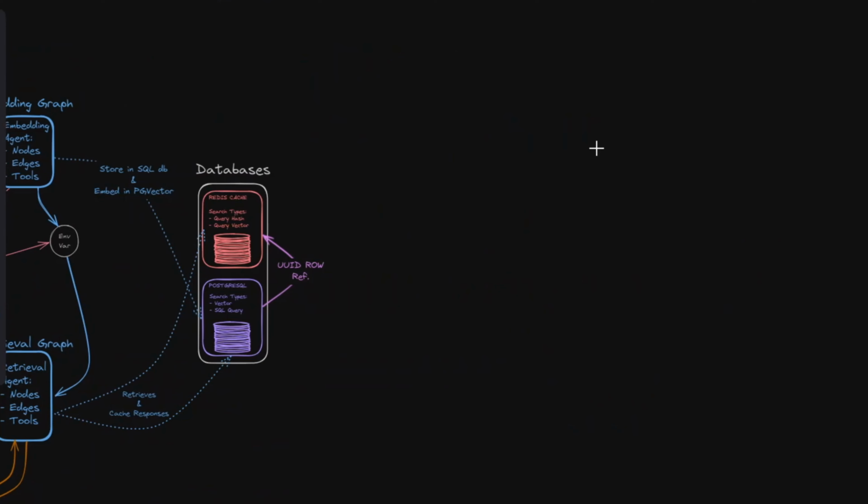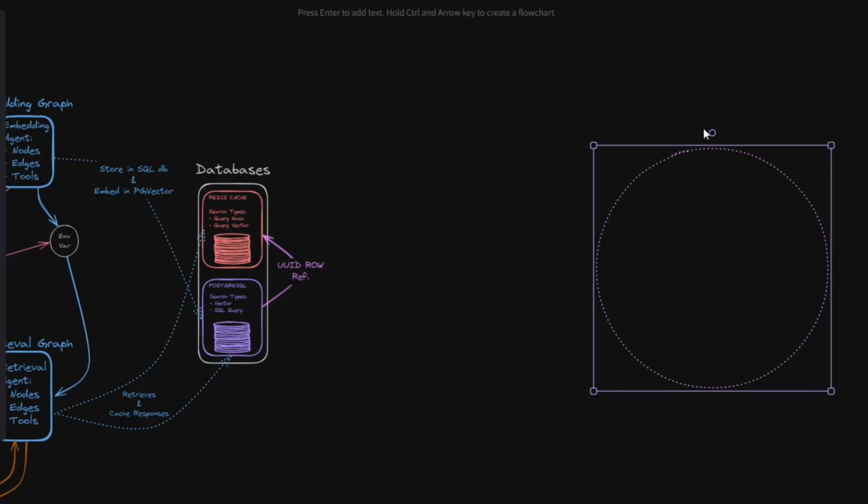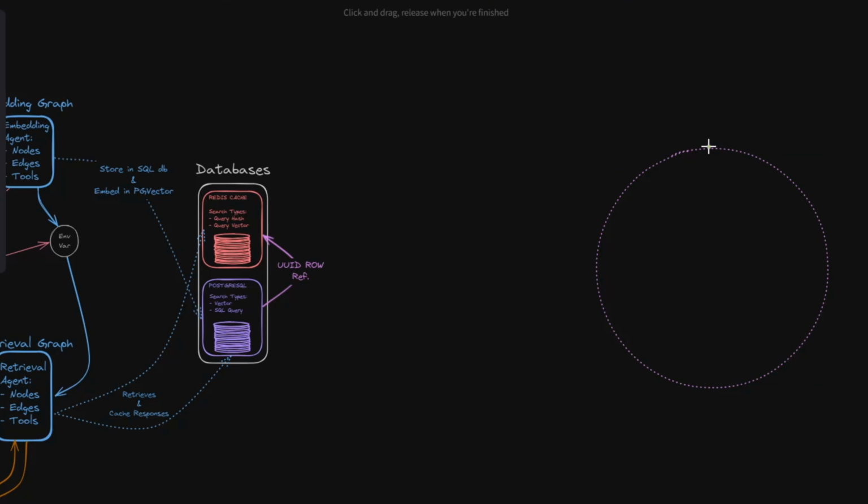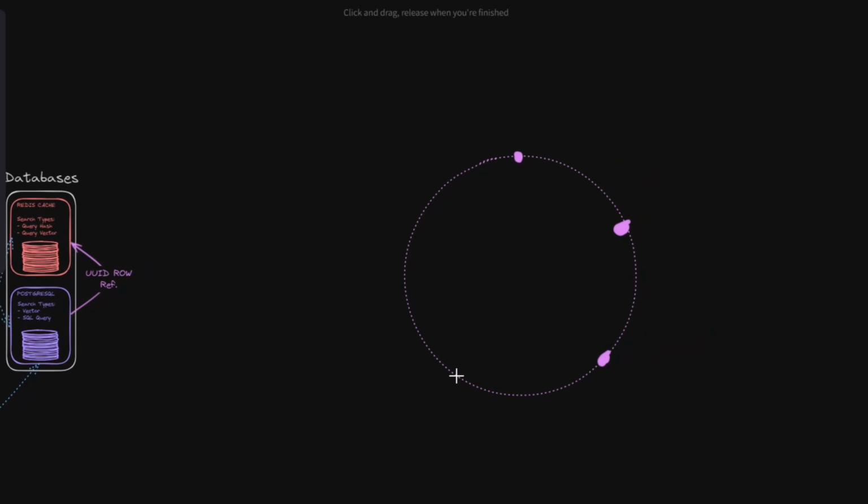So maybe we can draw here what kind of issues we can find. If we just change the graphs, you can have, let's say, those points are the different agents. On the circle, it's the link between those agents.